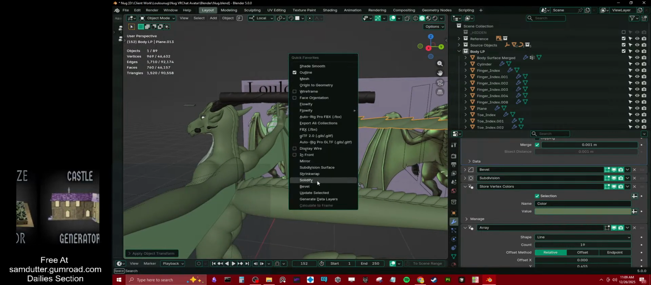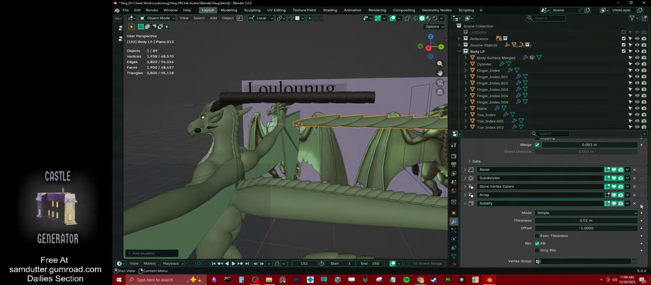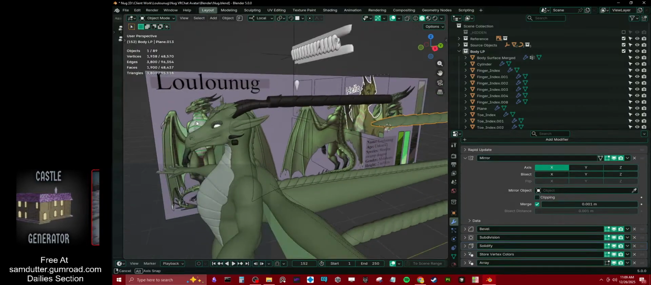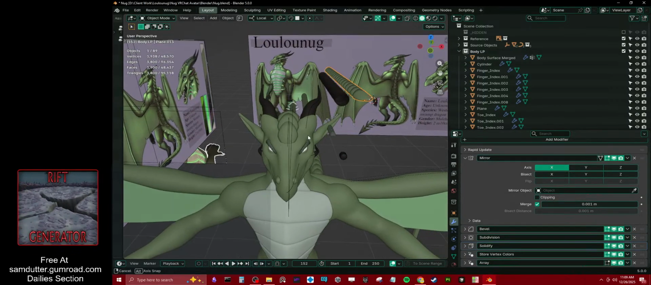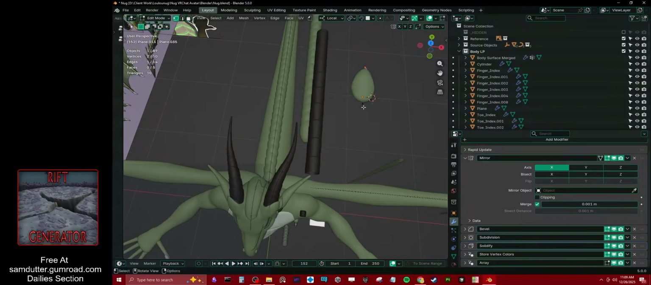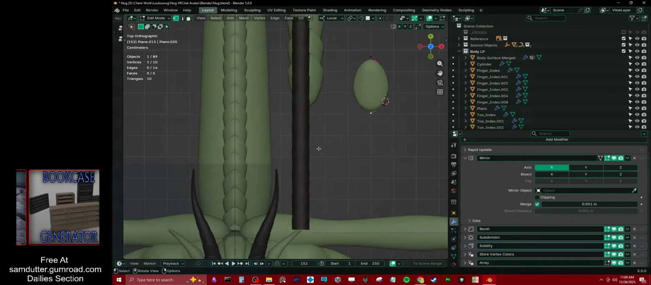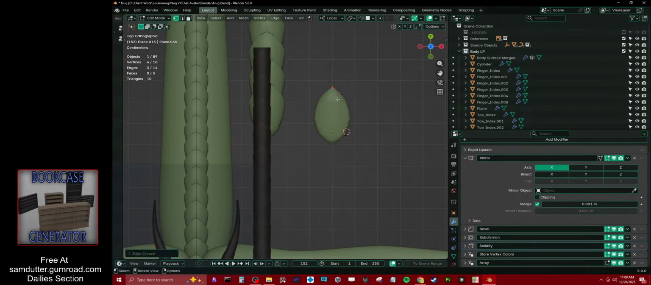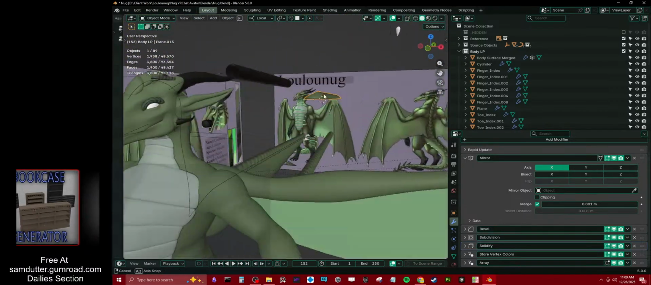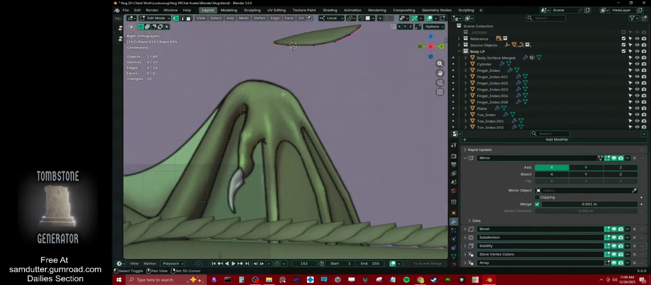And we'll add a solidify and put that for the subdivision. Cool. Take the middle, crease that as well. Now we got these nice sharp diamond shapes.